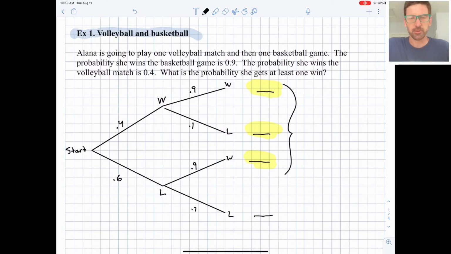Okay, so let's do our multiplication. We're doing our Mario thing now, right? 0.36 is 0.4 times 0.9, 0.04.